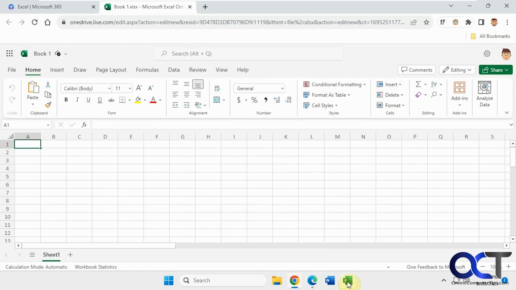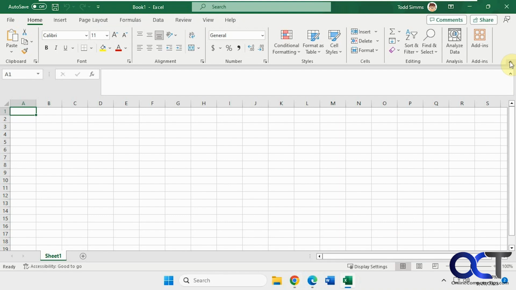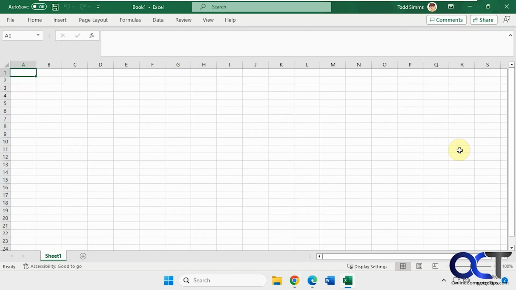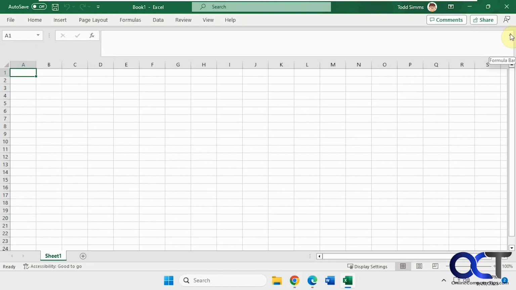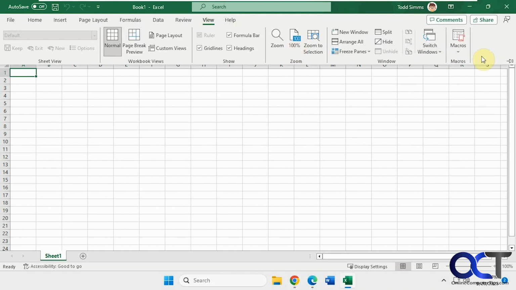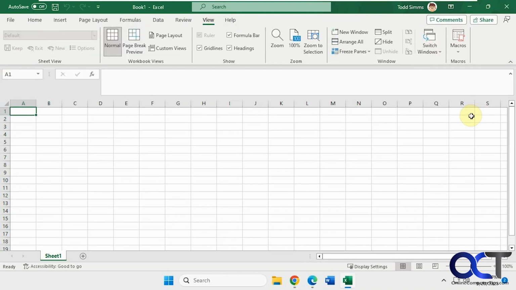And then with the desktop version, you could hide the ribbon by clicking on this here, or collapse the ribbon as they call it. And that gives you some more space to work with. And you could also collapse the formula bar too. And if you go to the View tab, you'll see you'll bring your ribbon back, then you could just pin it like that so it comes back.